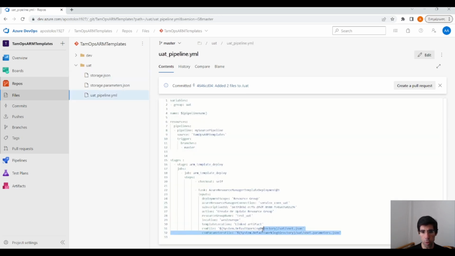So here we point to this ARM templates here. So it's exactly the same, different resource group name. This is fine. The different service connection. But the main part that we are interested in right now is this one.